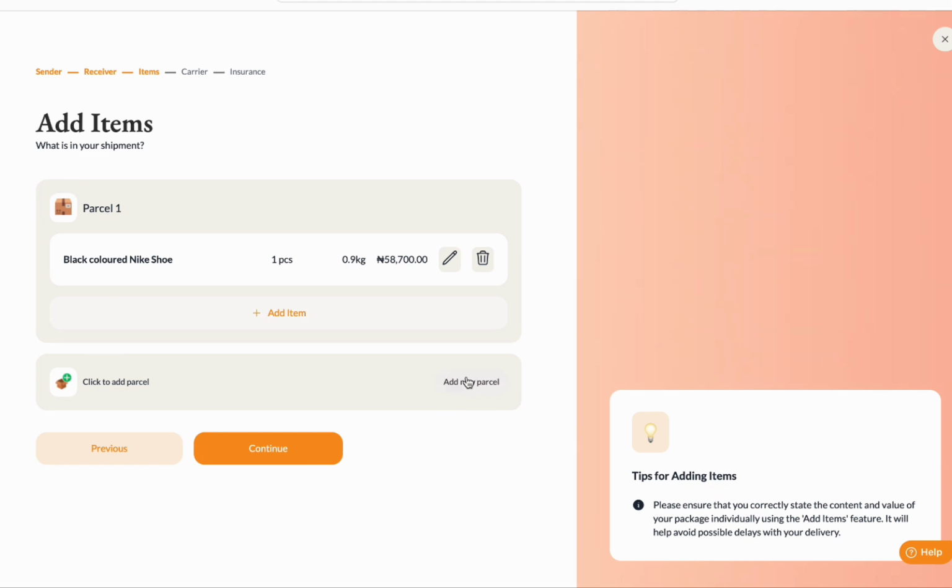Alright, so I can choose to add another parcel by clicking this button, but that will make it a multi-parcel shipment. For this tutorial, we're only focused on sending one item, but it's a very similar process. You just add the parcel, then you add the items in that parcel. I'll click on the Continue button to proceed.